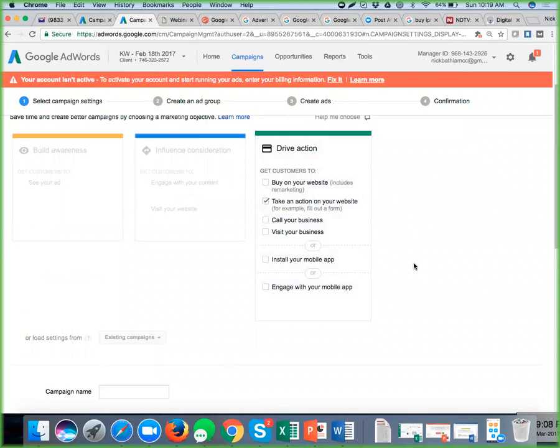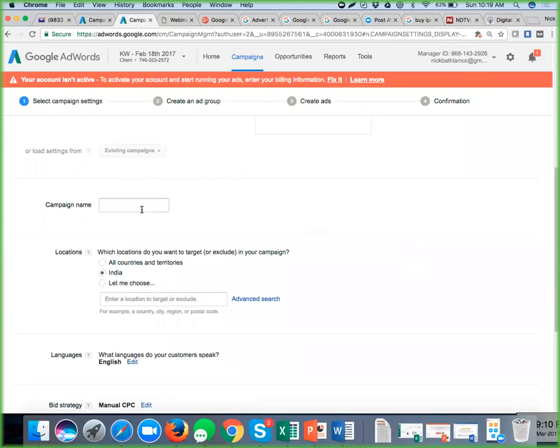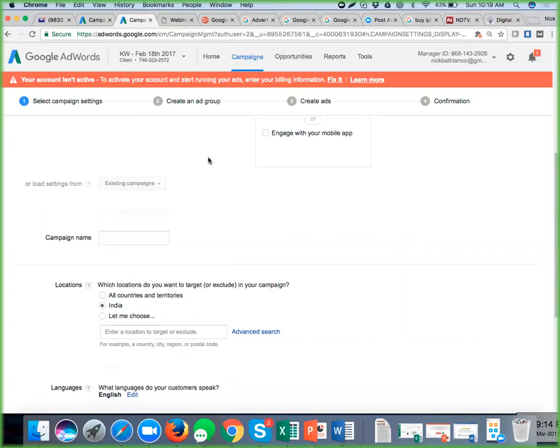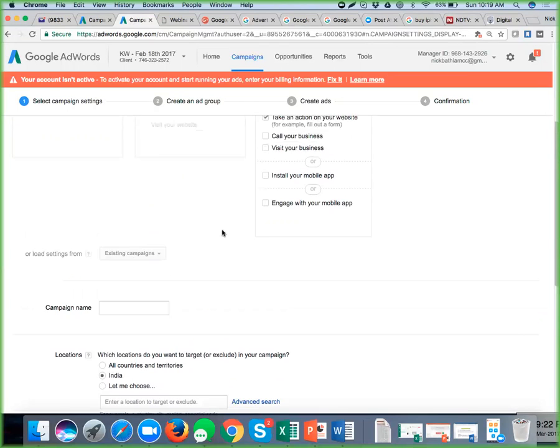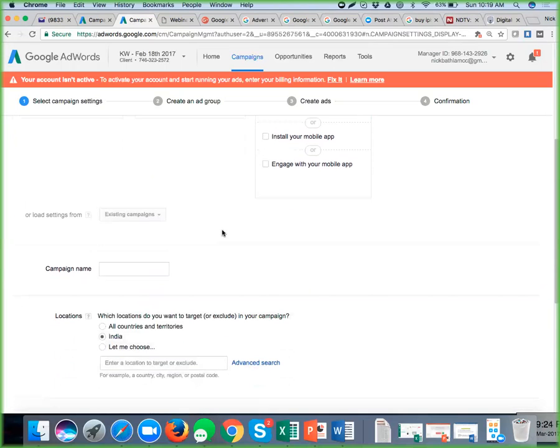We have selected the marketing goal. We are going further down. If you have created a paid display campaign before, you can copy its settings and implement them over here. But this is the very first campaign, so there is nothing to copy. But that option is always there.